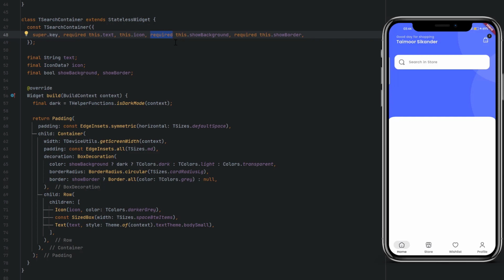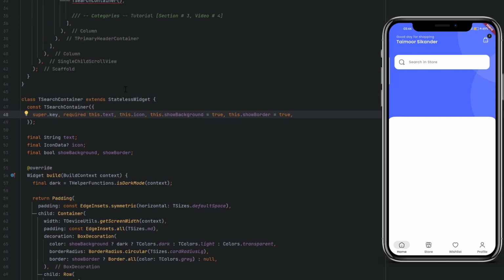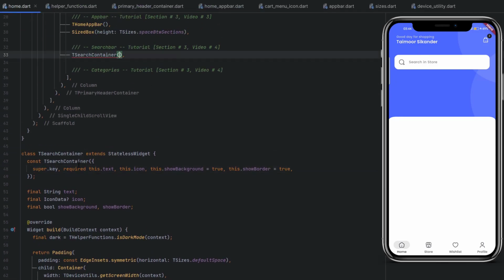So let's say we already have a design ready and we don't want to repeat those values inside our container at the top. What we can do is remove this required from here, and by default show background is equal to true, and the same for show border is equal to true. So we're going to use these values. It is not going to be required any longer. What is required is the text.